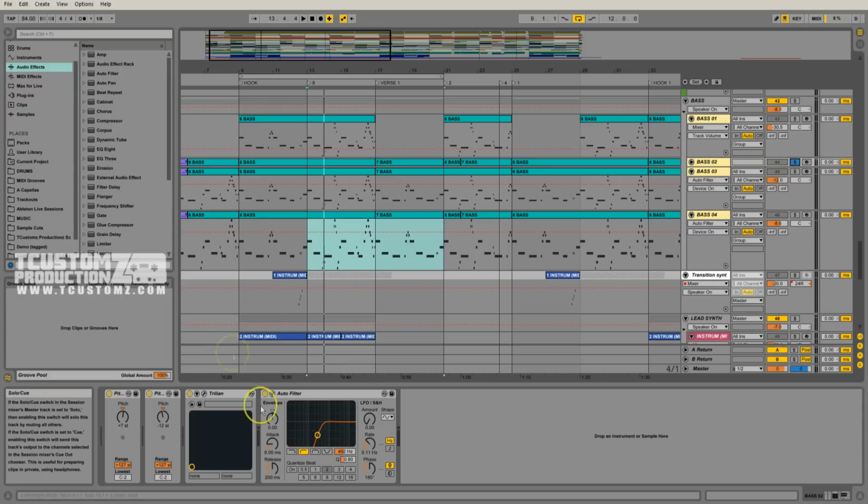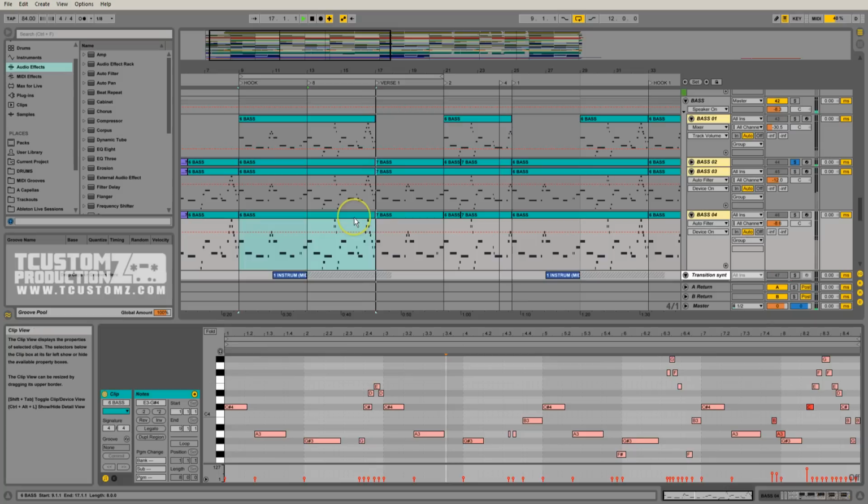So this is what it would sound like without the filter. And then with the filter, just to roll off some of that low end, because I already have that from the other two sounds. And then all three sounds layered together.